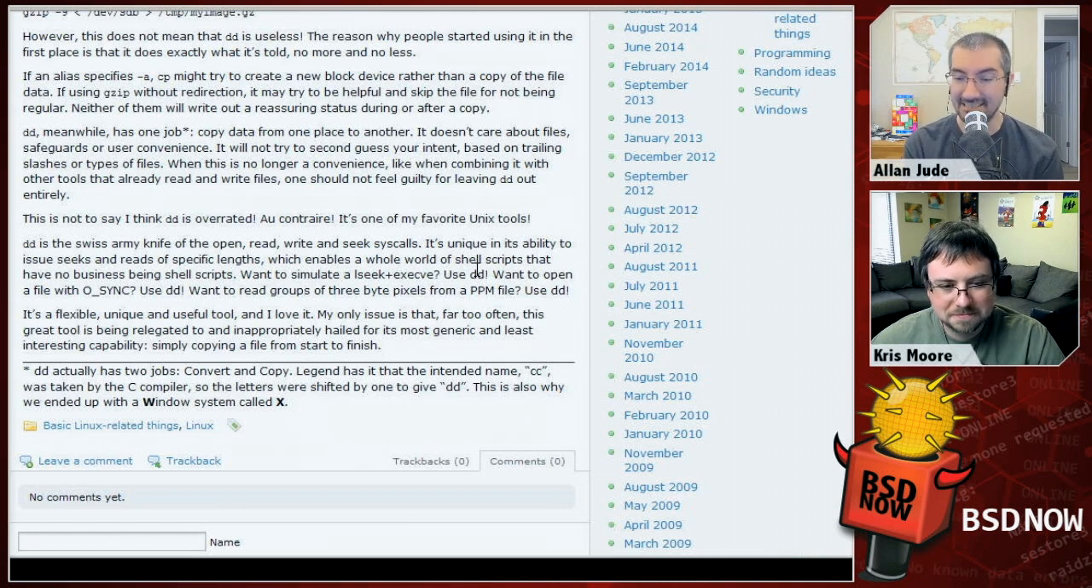It says, legend has it that the intended name, CC, for convert and copy, was taken by the C compiler. So the letters were just shifted one and gave us DD. So it's CC++? Kind of. Right? That's good. And this is similar to the story of how our window manager ended up being called X, because the original one, W, wasn't so good. Yeah, W sucked, man. X is so much better.